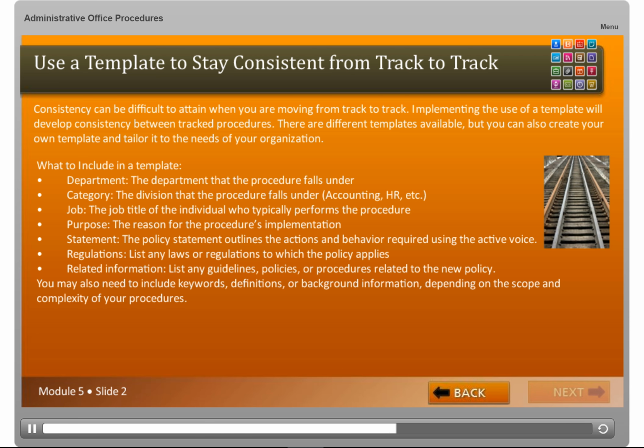Statement, the policy statement outlines the actions and behaviors required using the active voice. Regulations, list any laws or regulations to which the policy applies. Related information, list any guidelines, policies, or procedures related to the new policy. You may also need to include keywords, definitions, or background information depending on the scope and complexity of your procedures.